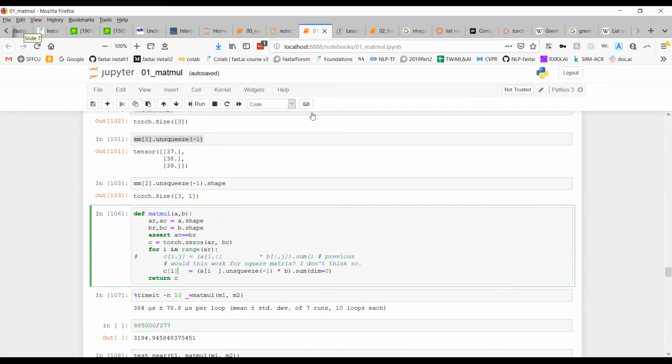Okay. This thing here, A of I dot unsqueeze of -1. I claim that makes the ith row of A. It just takes it and flips it into a column. Okay, everybody following that part? You take the ith row of matrix A and make it into a column.